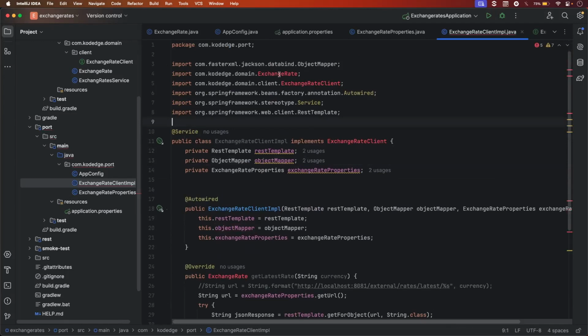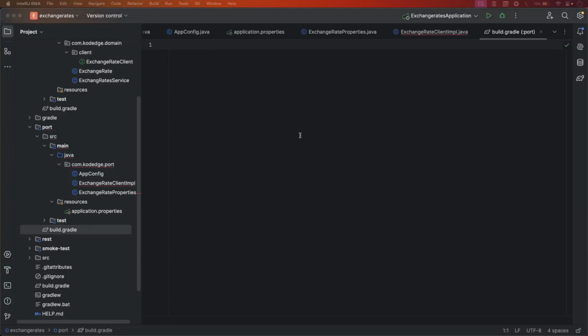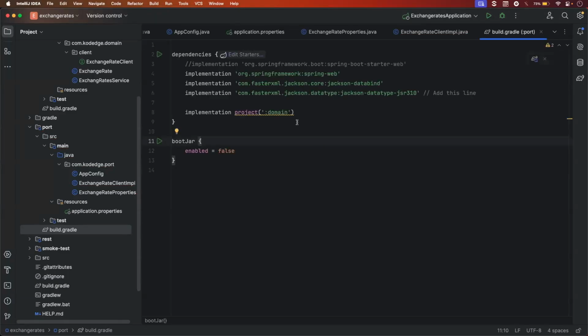So it is giving some error, right? So let's go to the build.gradle file, and let's add the dependency. So dependencies I am adding for the Spring Web, then Jackson. This is for the conversion of JSON into the exchange object.